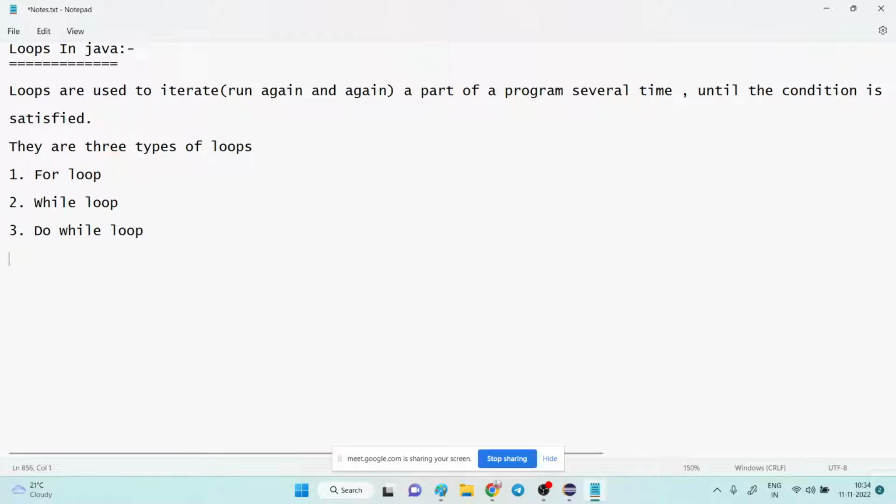Okay, sir, what is the difference between all of these? First understand what is meant by for loop, and what is meant by do while loop. Then you tell me what the difference is. Now see, the first loop is the for loop.